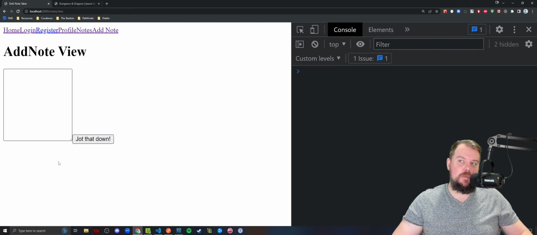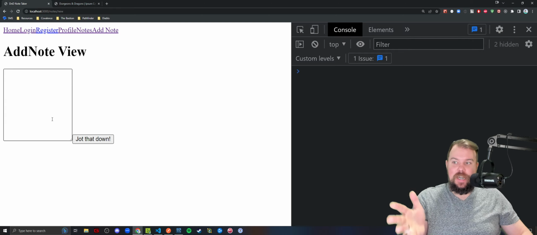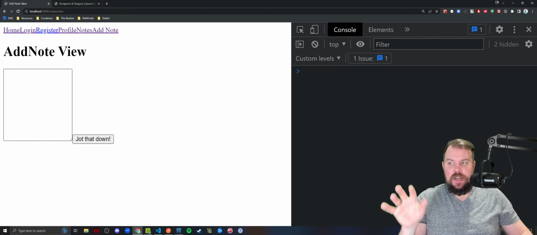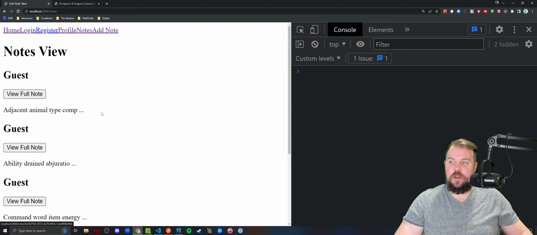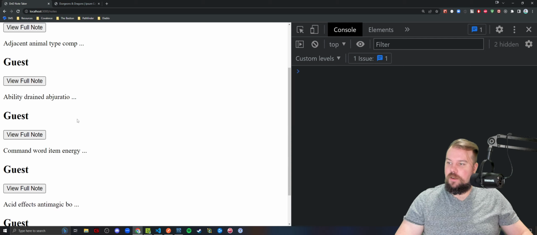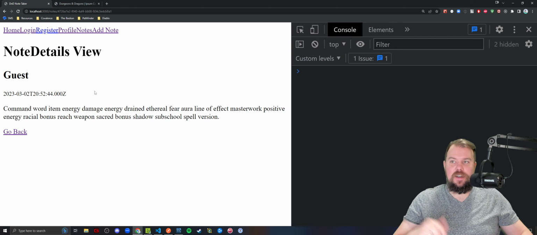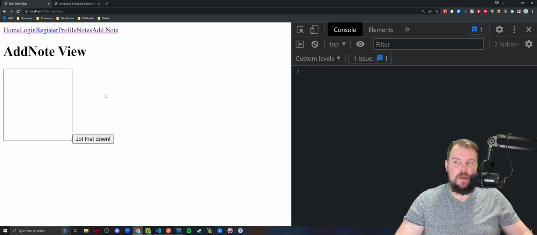Maybe you want that feature, maybe you don't. You could always have it stay here, because maybe you're jotting that down to save it and you keep on typing it out. It depends on what kind of functionality you're looking for. But yeah, where's command? There it is. Command, view full note. Like I said, it automatically gets added and we get routed there automatically from the AddNote view.